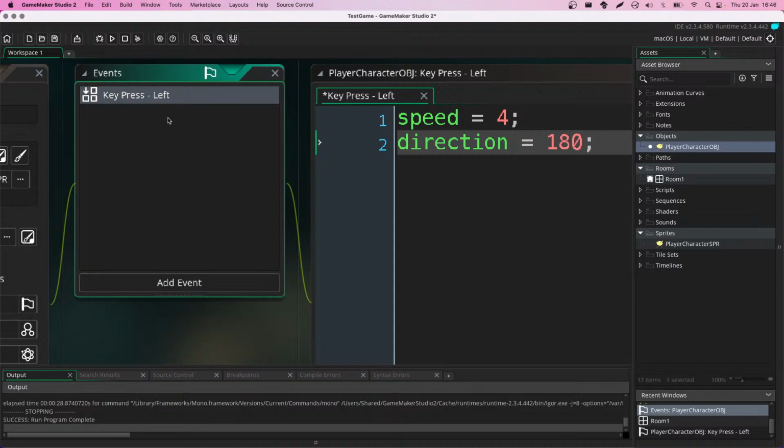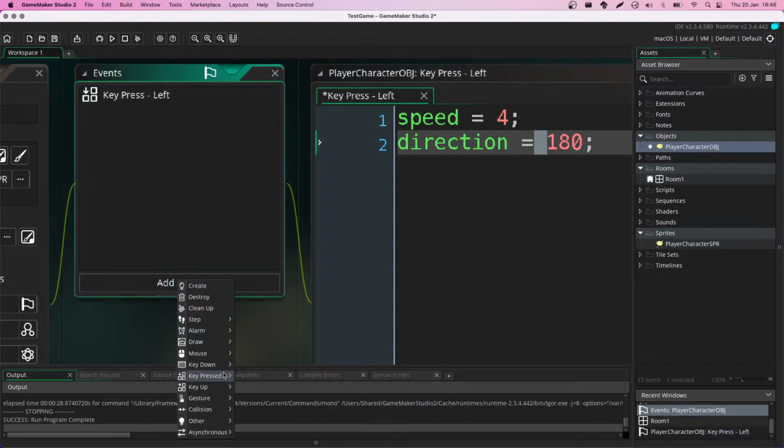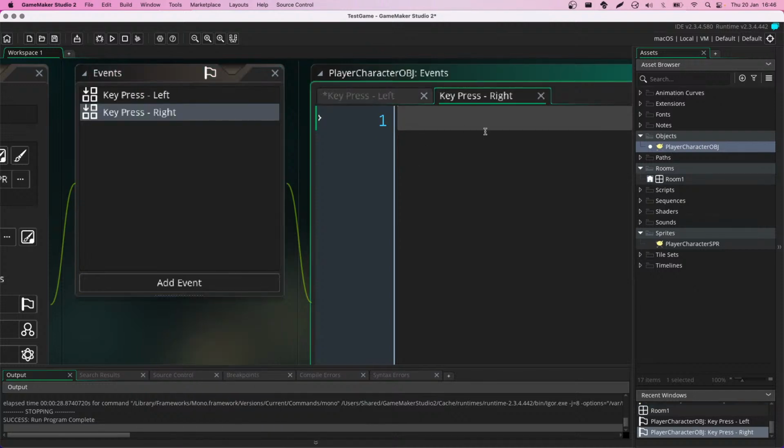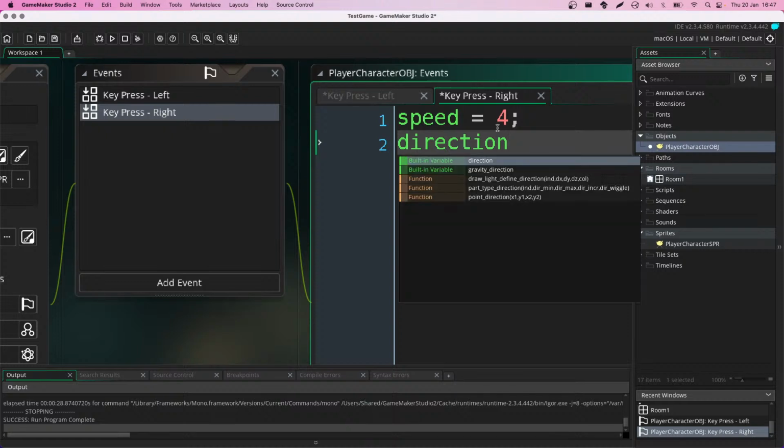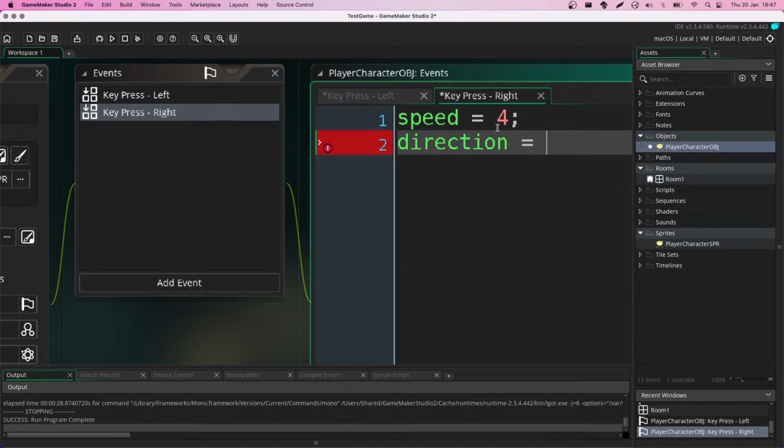And yeah, I'm going to do the same thing for key press left, key pressed up, key press right, key press down. Just writing speed equals 4 and then writing in the right direction. So add event, key pressed, right. We're going to say speed equals 4, direction equals, this is right, isn't it?